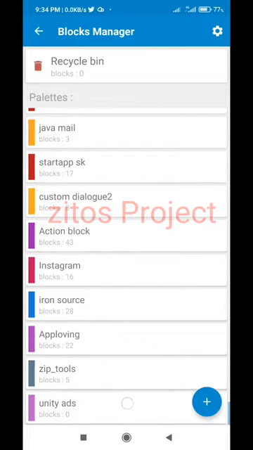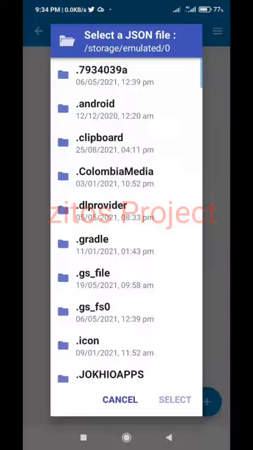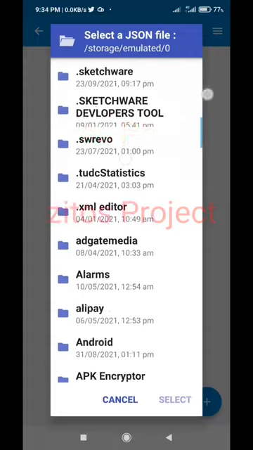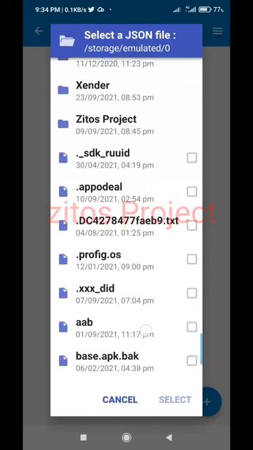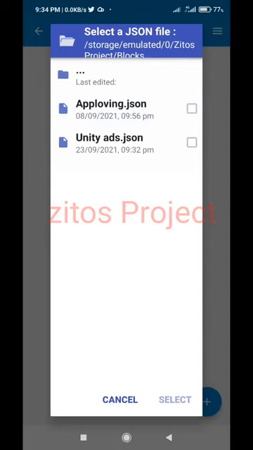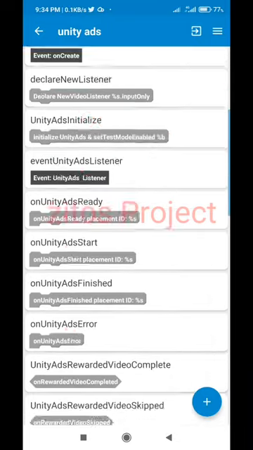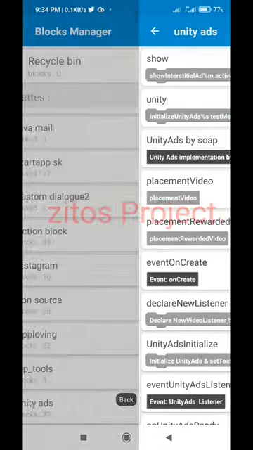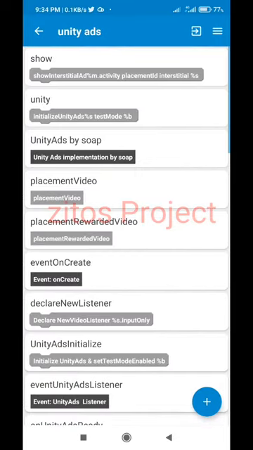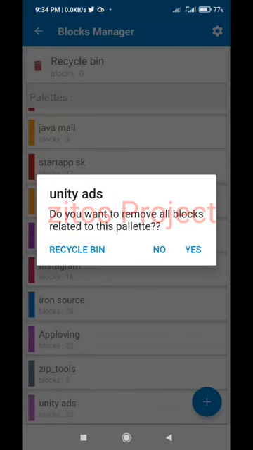Then we'll scroll down. As you can see, the name is listed here. Then we'll open it, then we'll click on this icon here. We're going to import the project from Zito's project store. So we click on blocks, Unity Ads JSON, select all. As you can see it here, guys, these are the blocks. Once we go back, we'll see it there. Since I already have it, I don't need to have a duplicate. I'll just delete this block.